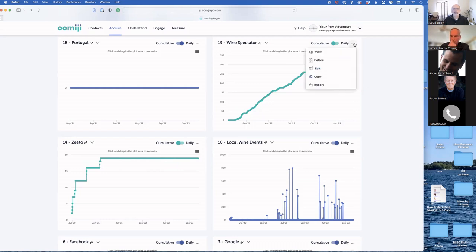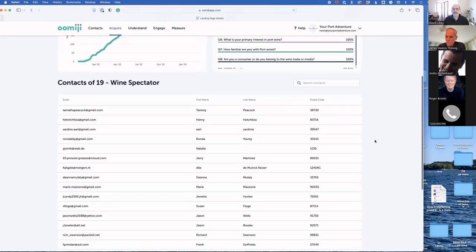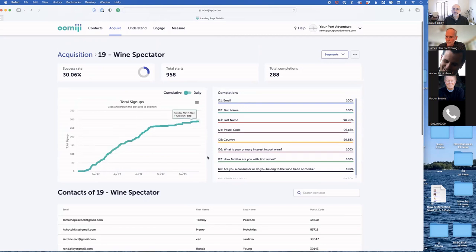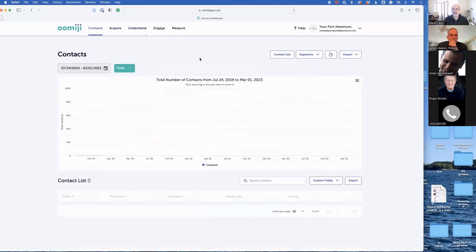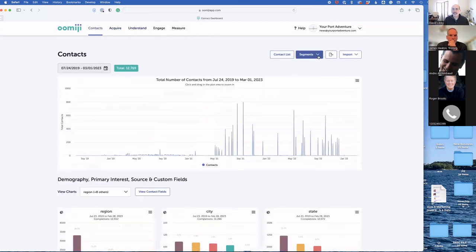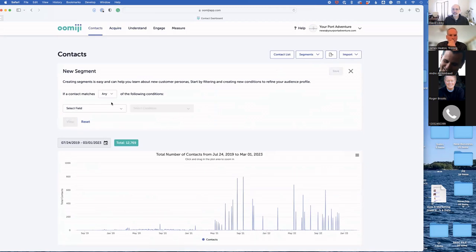Now, I can look at the detail here and I can see what information that we got from different people. And then I can segment these people that responded separately so that I can respond to them based on their response, because maybe I want to follow up with something. If I go to the understand section, I'm going to go back to the contacts section for one moment, because here again, you can create a segment.